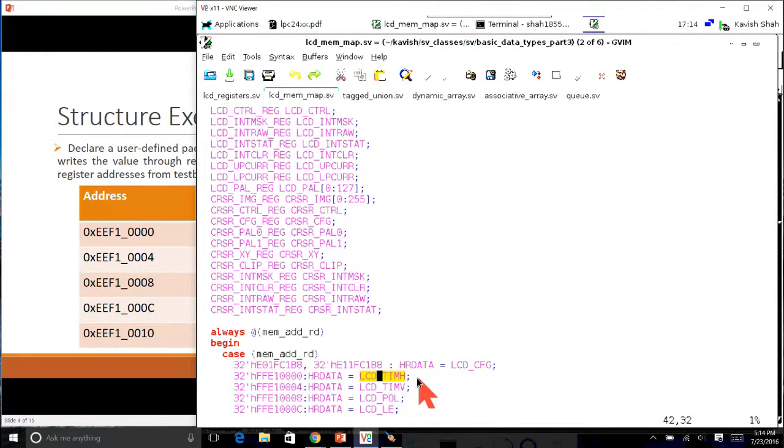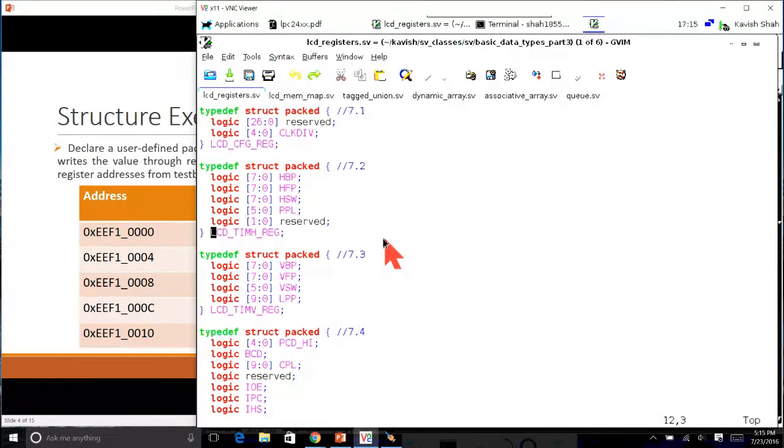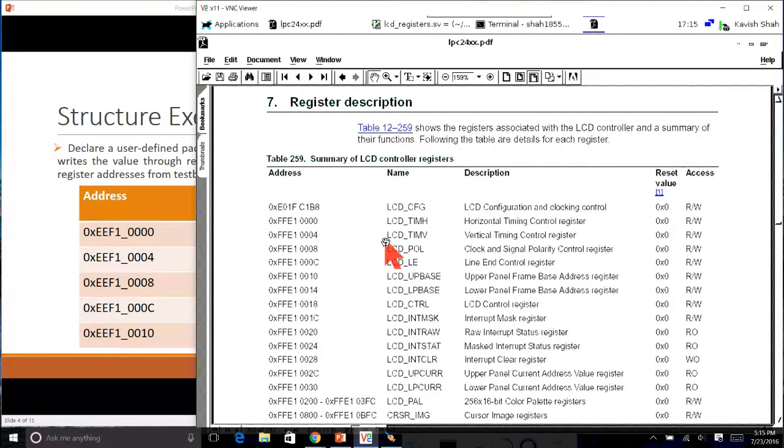And the same way, if I want to write into the structure, based on an always block having memory address write in a case statement on FFE10000, I will say this register equals W data, say write data. So this is how we use structures for having memory or registers in any project.